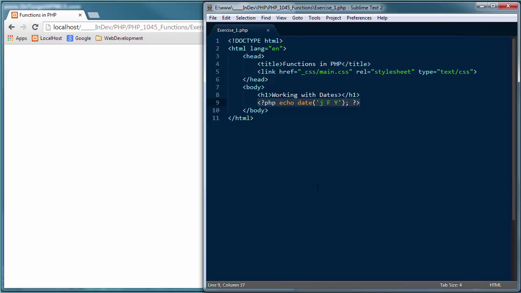So what we've done, if you've been following along, is tell this document that I want to open up a PHP block. I want you to go find the date function inside PHP. And because I'm using the echo command, I want you to display the date inside my browser window. It's going to come right up underneath our heading. So if I save these changes and refresh our browser, you'll notice I've got working with dates.